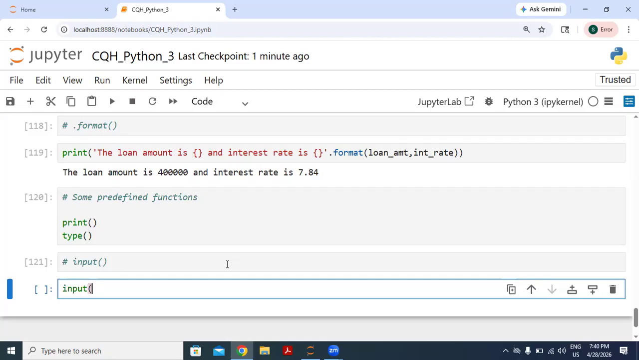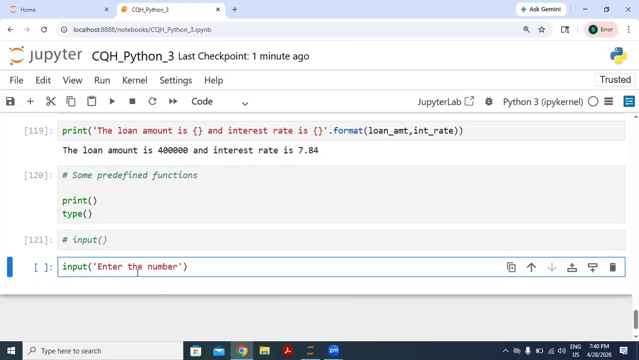Input is a function, so you have to write the parentheses. Now in single quotes, you have to write the message to be displayed on the screen. Suppose you are writing, enter the number. If you run it, this message will be displayed on the screen and it will wait for the number to be entered by the user.